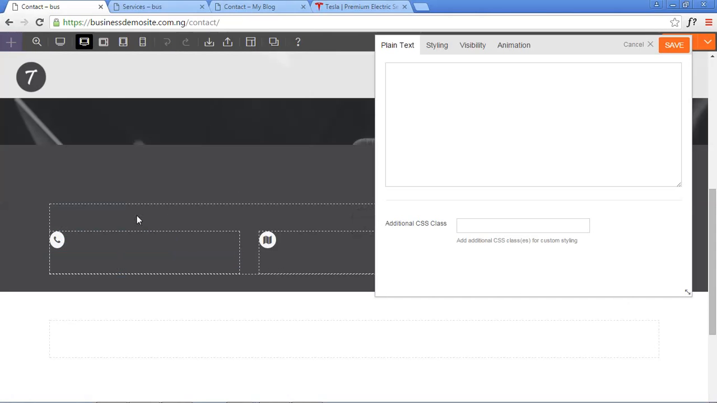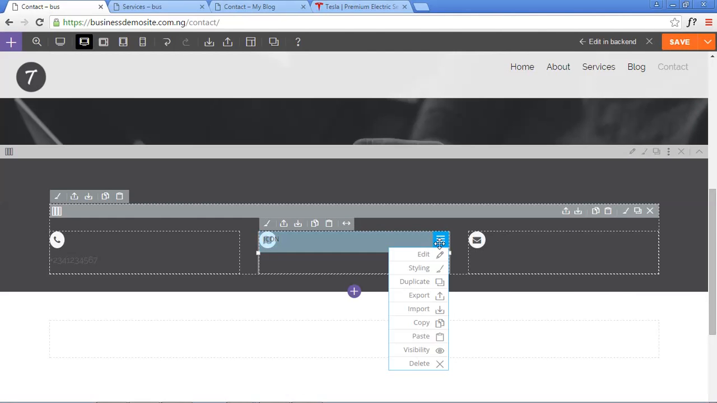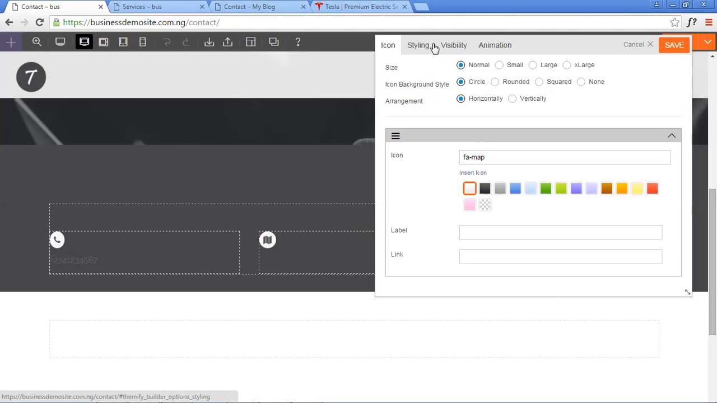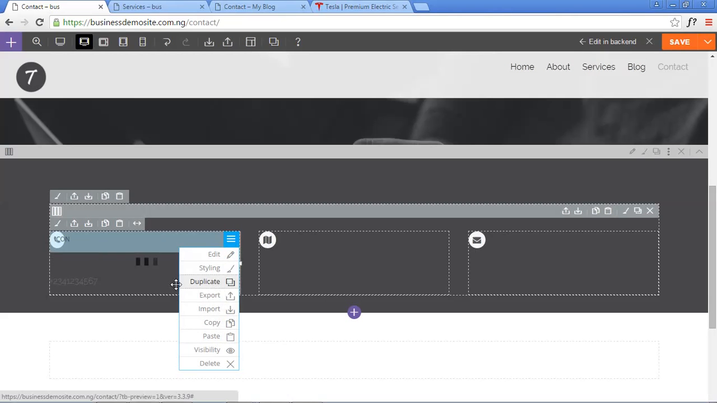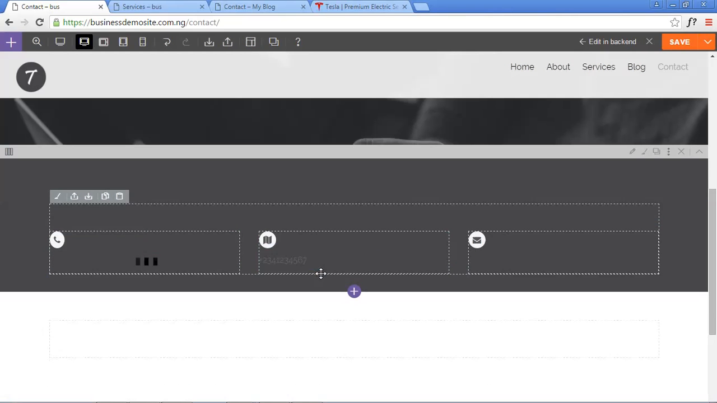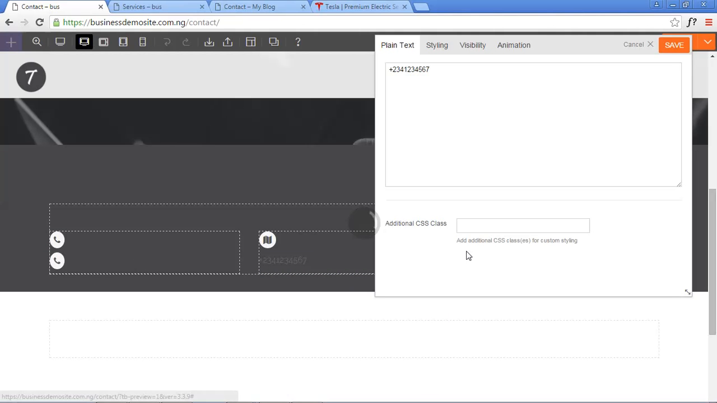Then for the phone number, I'll be putting in my phone number, 234123456, that's not my phone number, definitely. Then for here, for the map icon, that's like the address. I can quickly just duplicate this, then drag and drop it under there, edit. Then for here, I'll just put Nigeria, Lagos, Nigeria, sorry.